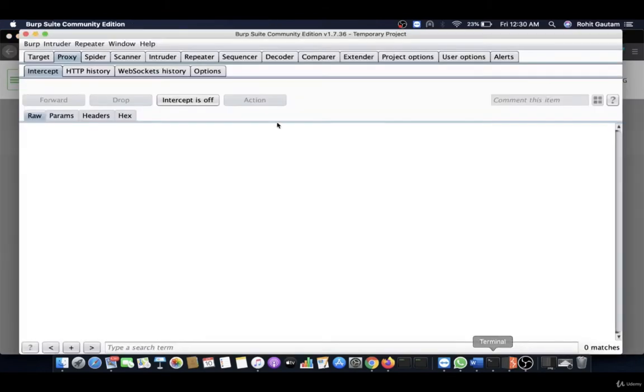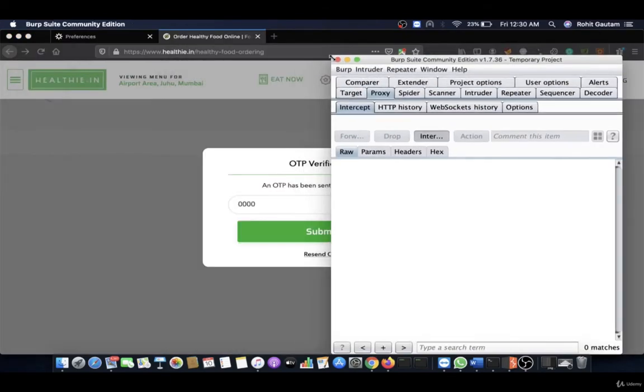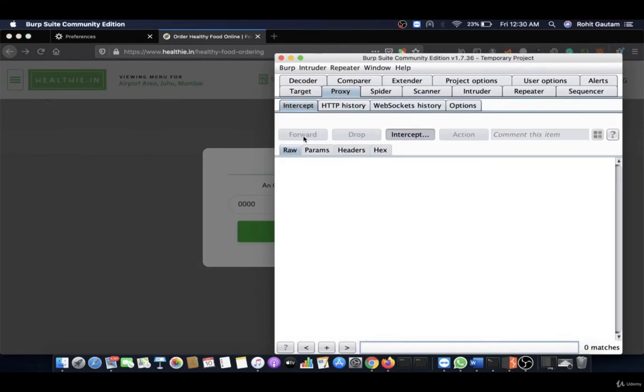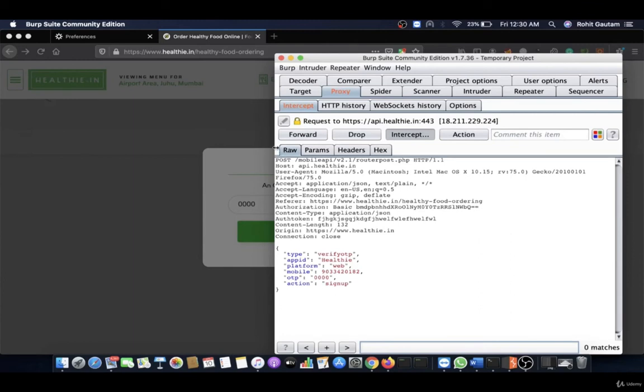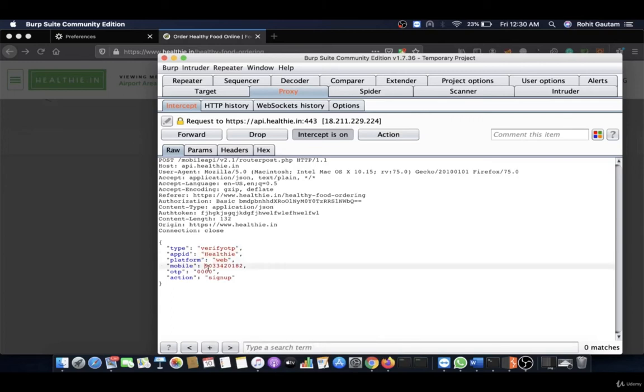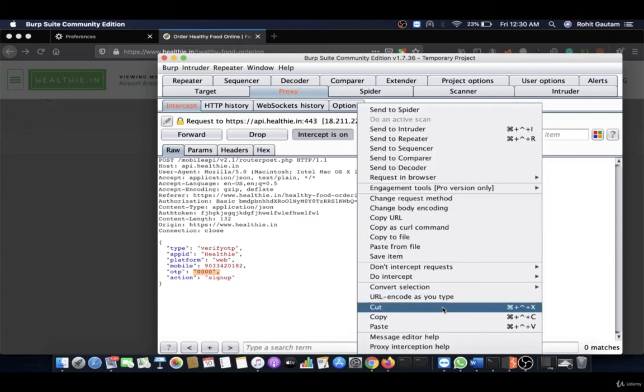Now what I will do, I will go to my Burp Suite and again enter the wrong OTP. As you can see, this is the request which is going to the API of healthy.in. This is an API call request which is going to the web server. In the API request, you can see this is a POST request, and the body contains the mobile number and the OTP. So I will forward this request now.